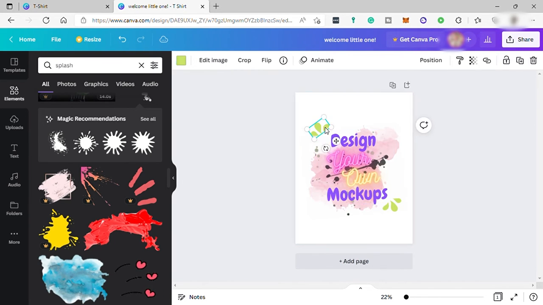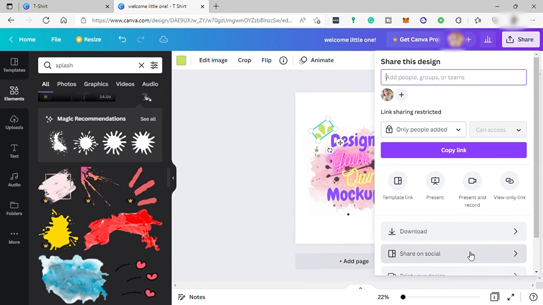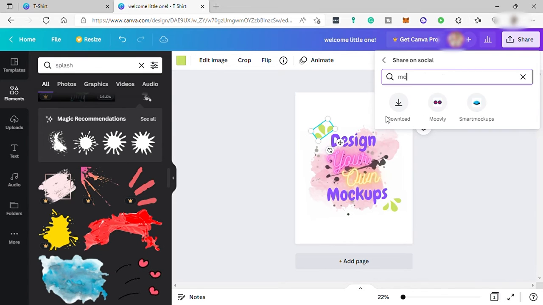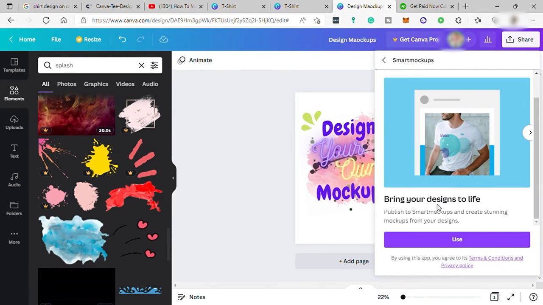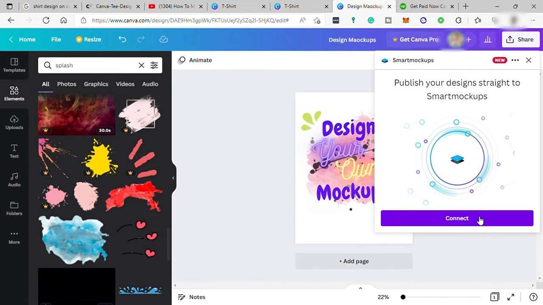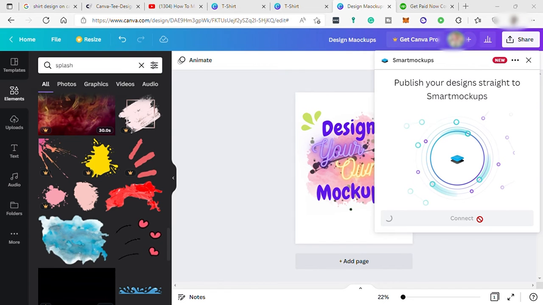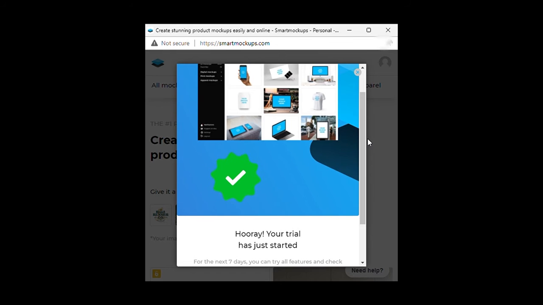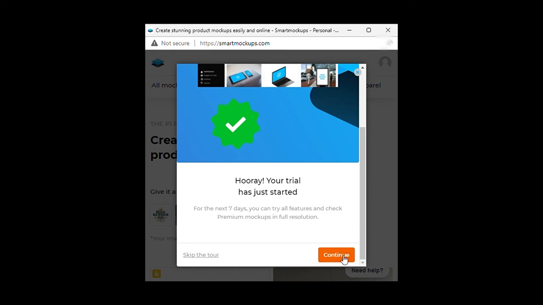So for your design to be mocked up, just go here, share, and go to social media and search for mock up. And you'll see here the Smart Mockups. Click on it, then click on Use, and then click on Connect. So you need to sign up to Smart Mockups. You can simply sign up with your Google account. And once done, just click here Continue and continue.